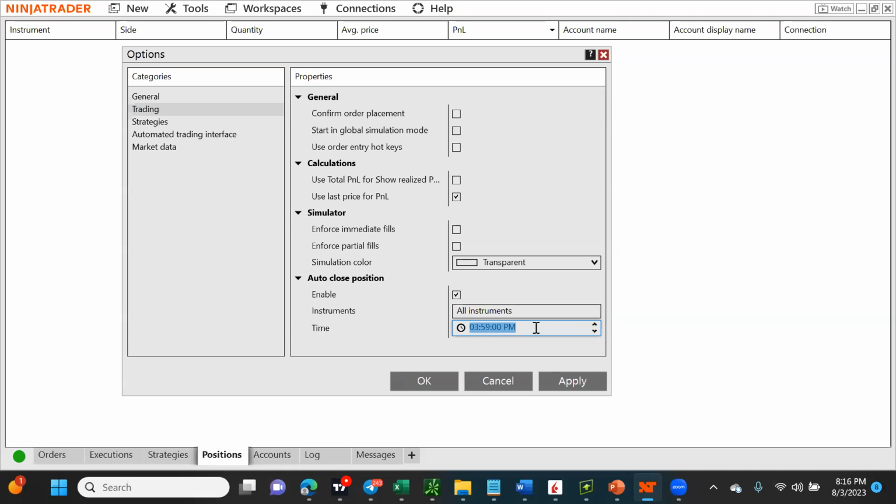Then you don't need to remember that you have to close them manually again, because two or three times Apex will automatically close it. But if you keep forgetting every time, they may cancel your performance account or evaluation account. So it is better you just set this option so that your positions get closed automatically. Whatever time you give, they will automatically get closed.